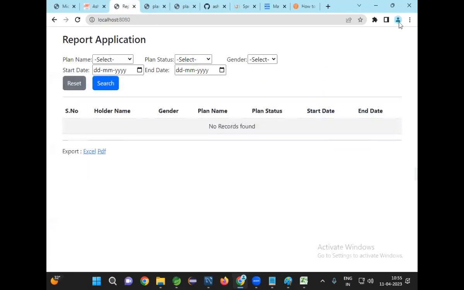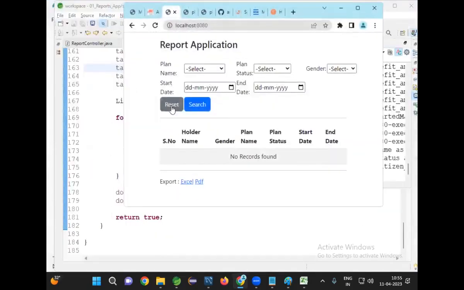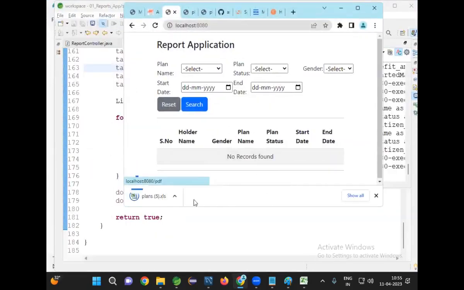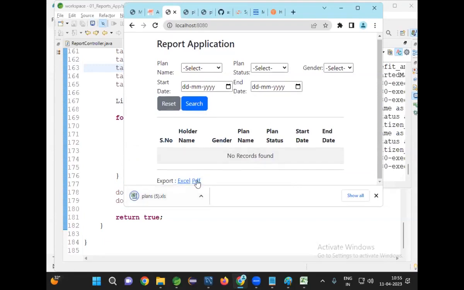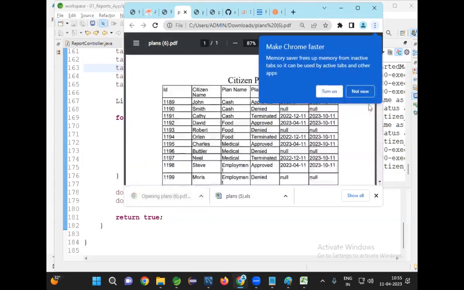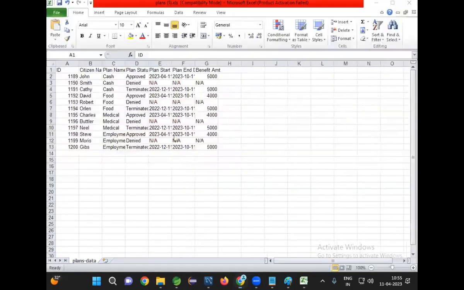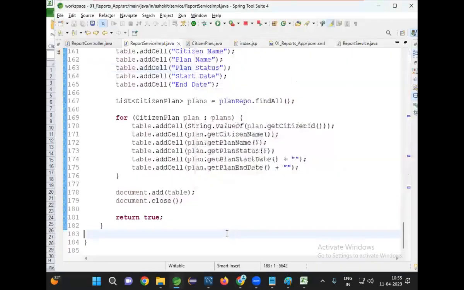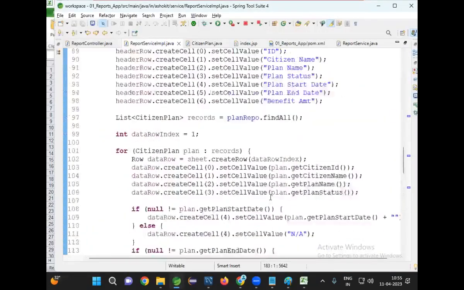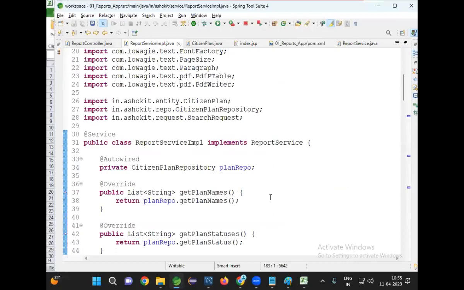So now if you go to our application, reset, click on Excel. Excel file is downloaded. Click on PDF. PDF file is downloaded. PDF report is coming now and Excel report is also coming now. What else is pending? What else is pending? I want to send that Excel and PDF in an email as an attachment.